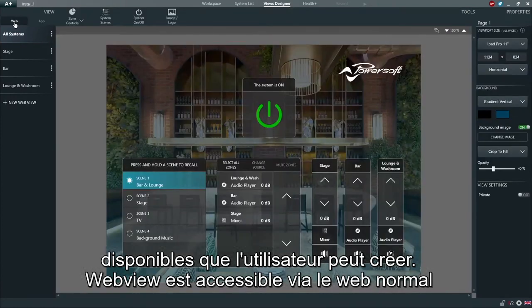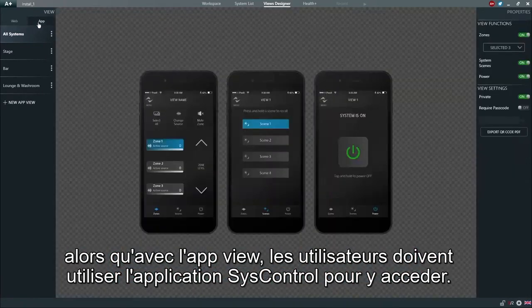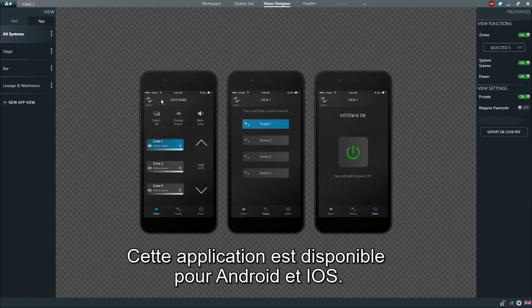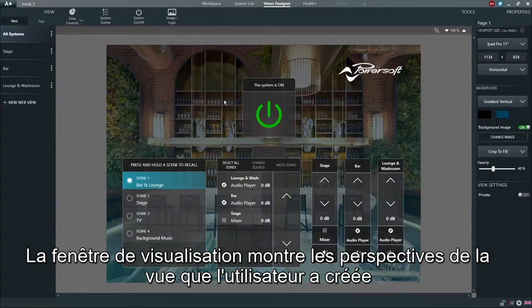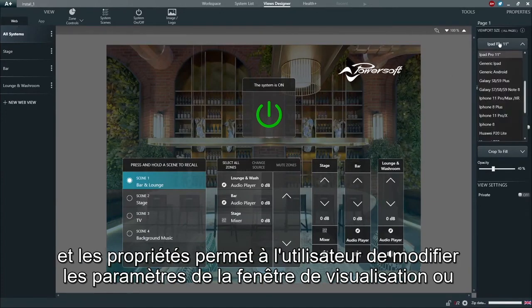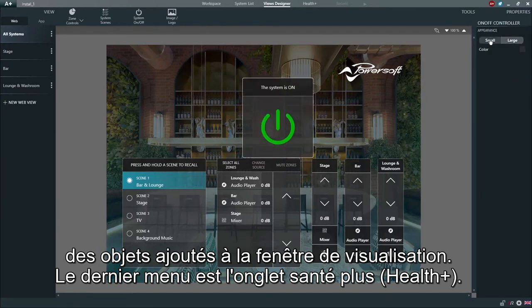Web View is accessible via a normal web browser, while with App View, users would need syscontrol app to view it. This app is available for both Android and iOS devices. The Viewport shows the outlook of the views that the user created, and Properties enables the users to change the parameters of the viewport or the objects added to the viewport.